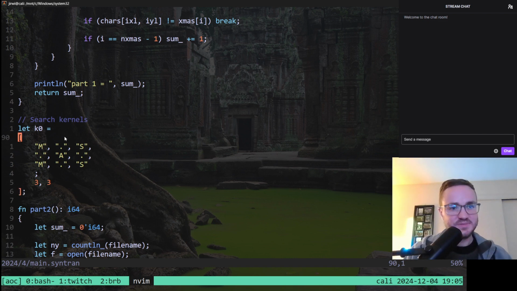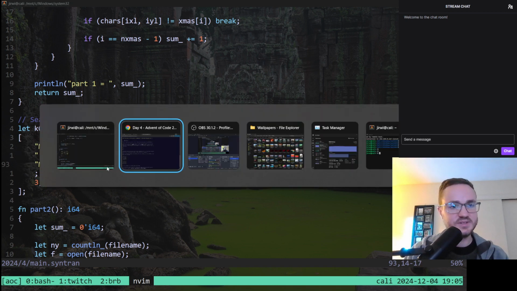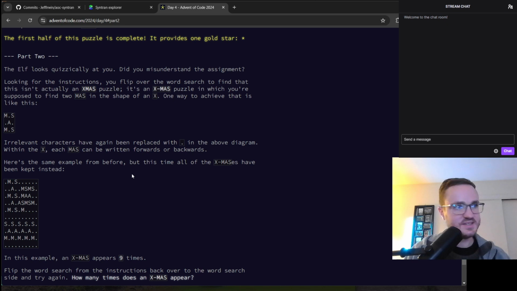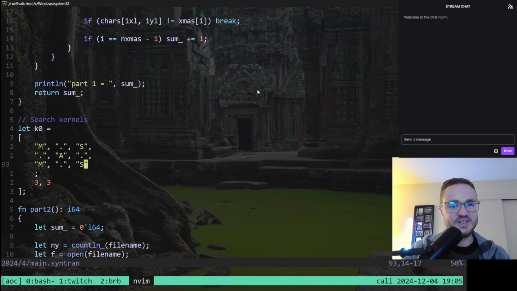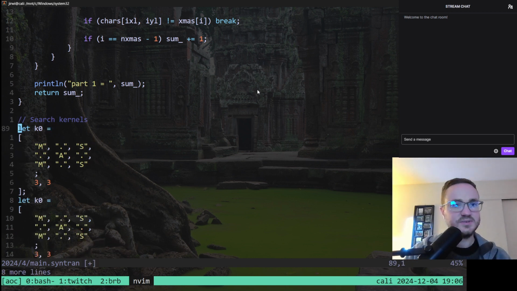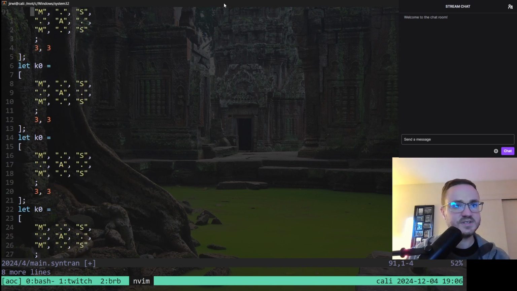Did I get this one correct? It's A in the middle, and then M's and S's in the corners. That part seems correct. I could have just copied and pasted this. Maybe that would have been easier. But we're going to have 3 others that we can't copy and paste. So it's good to practice. 1, 2, 3, 4. Got some copies of that.